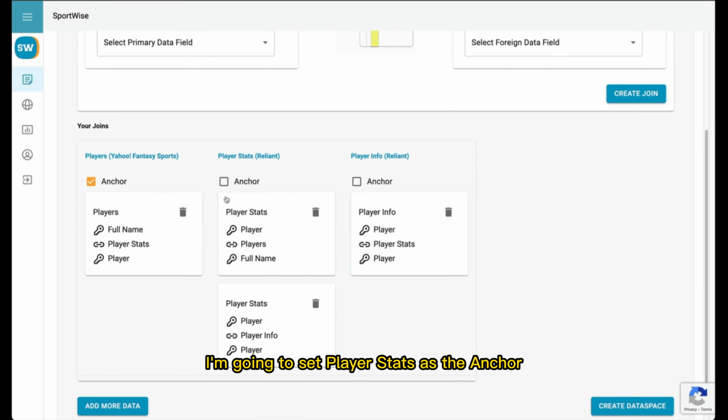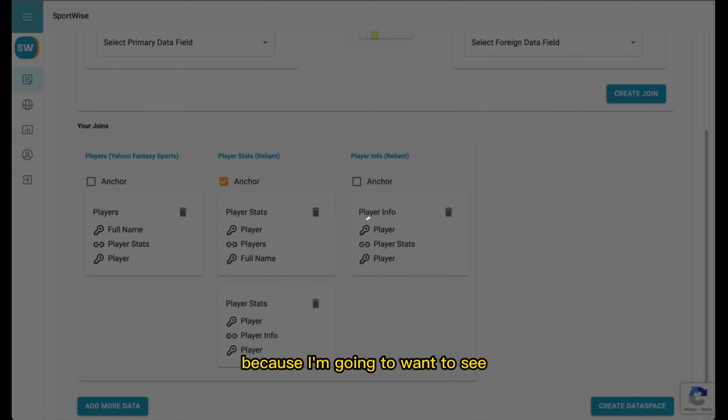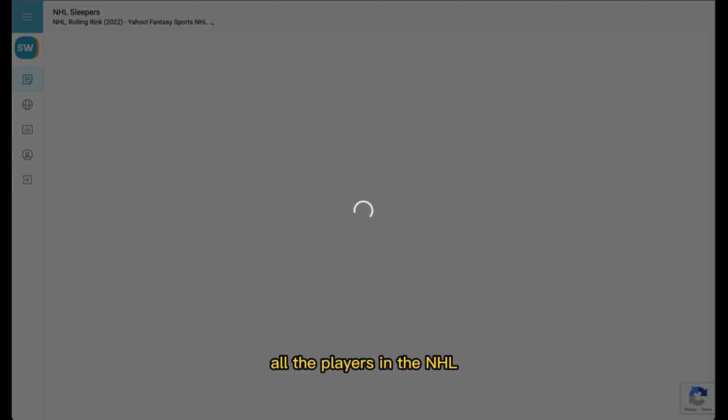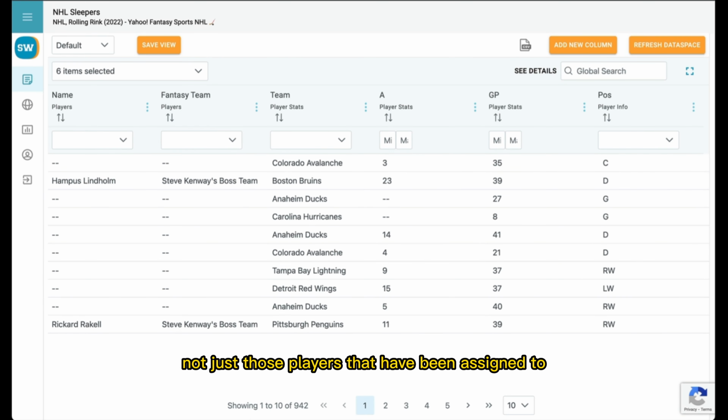And as you can see, I'm going to set player stats as the anchor. This is really important. It's the largest data set because I'm going to want to see all the players in the NHL, not just those players that have been assigned to a team in my fantasy league.